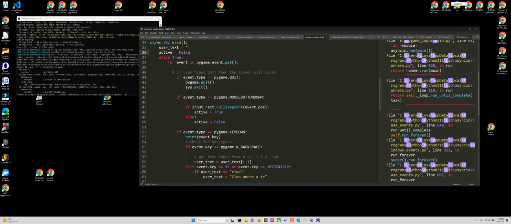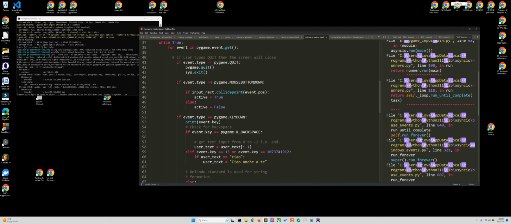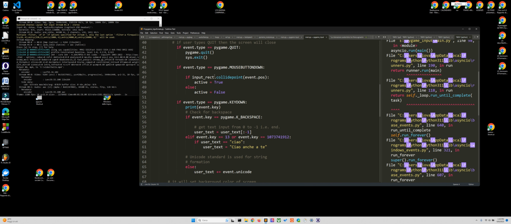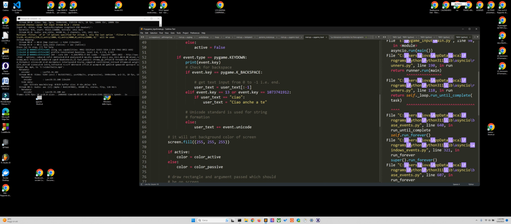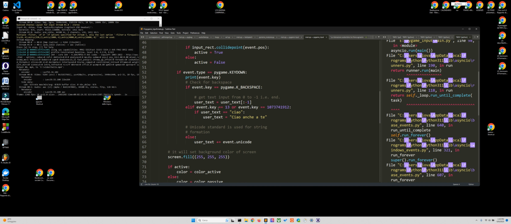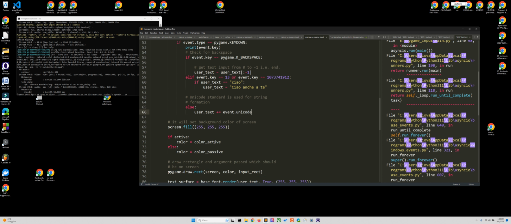So if we press the quit button, the window will shut, and if we collide with the mouse with the rectangle area, it will set active to false to change the color. And if we press any key, it will add this key to user text. So user text, here you see plus equal event.unicode. So it will add the character to this user text.